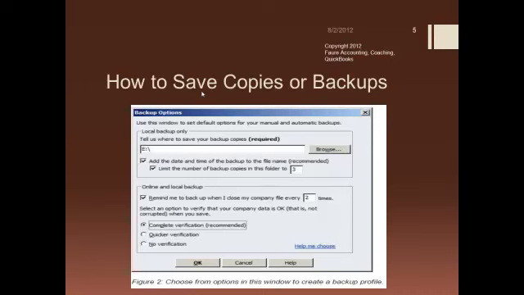And here is your screen. I entitled this How to Save Copies or Backups. This is the critical screen. Look it over carefully. Choose your location. Notice that this is a browser for your computer, so you can in fact select a flash drive as well as the usual C drive or some other location. And you notice you have a number of options there to select from. You should choose from these options to create a backup profile.